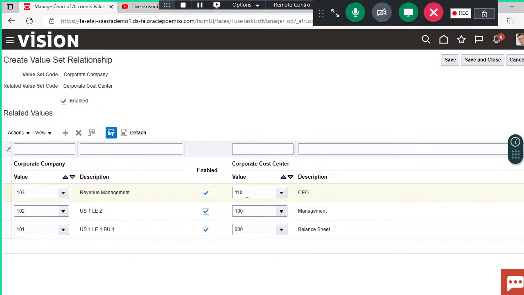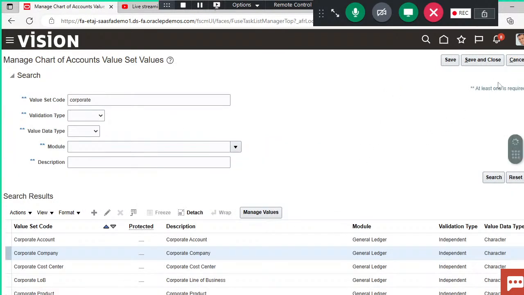Fine. After creating all this, you need to just save and close. But I don't want any relationship for my user, so I'm not enabling it or saving it. But you have to enable this and save this also when we are creating these related value sets. So this is what a related value set does.